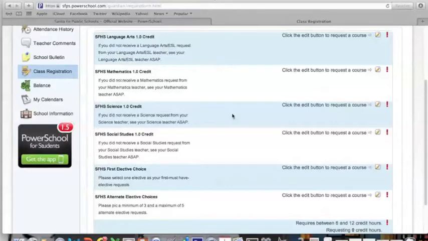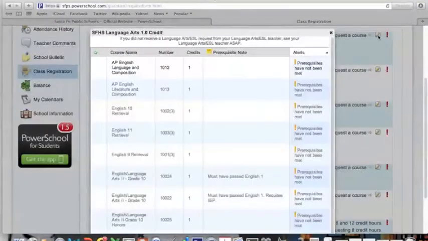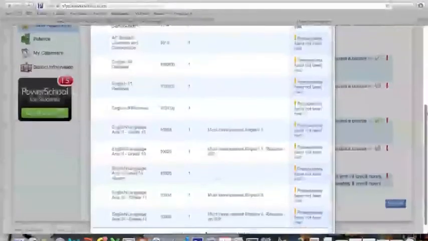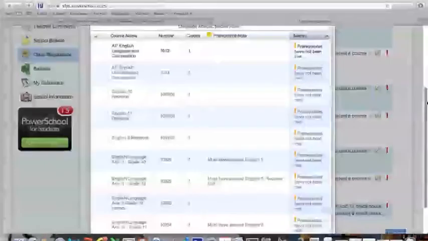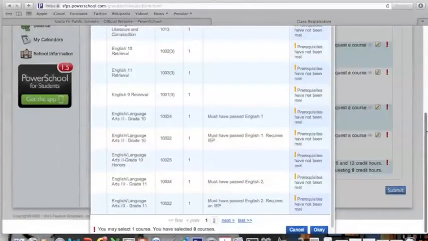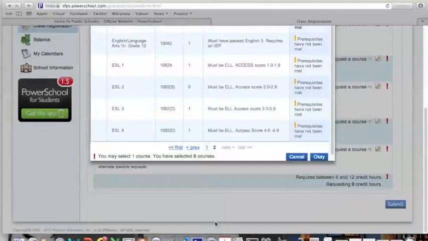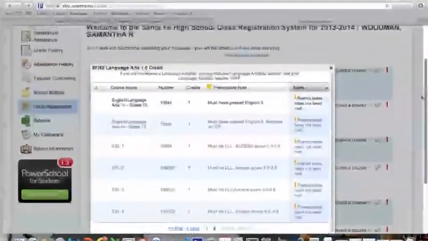Okay, the first course grouping I'm going to go ahead and access is the language arts grouping. To view the courses available, you need to click on the pencil icon located on the right hand side of the course group. So as I click on the pencil for the language arts group, I notice my language arts courses appear. In most cases, there are multiple pages to these course menus, if you will. So make sure you scroll to the bottom and click on the next available pages to access all the courses contained within that course group.